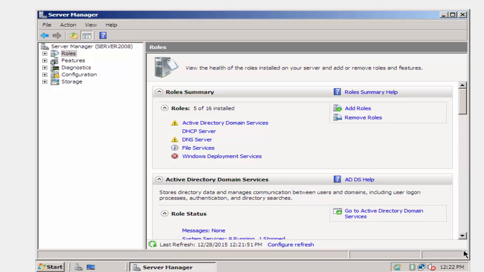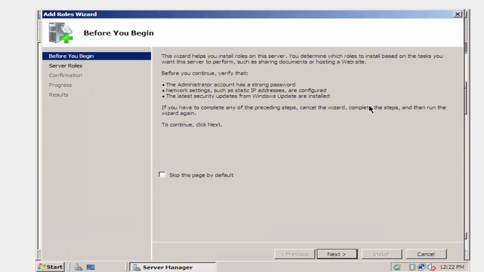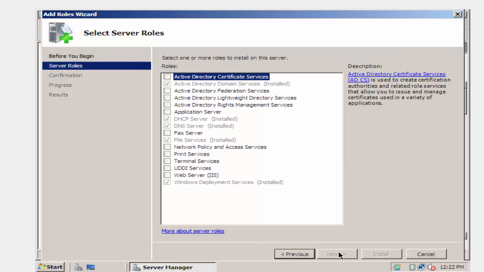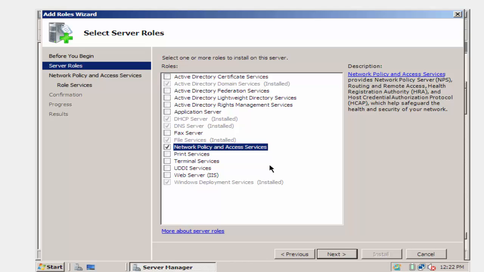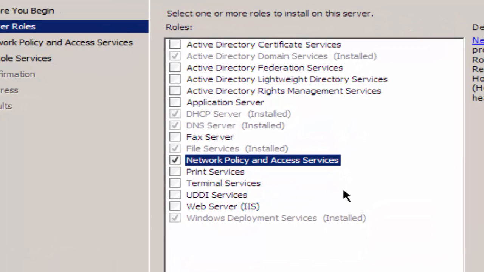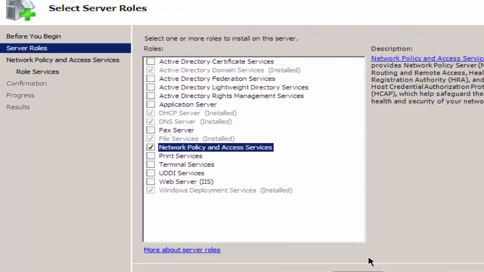To begin, we must first configure the VPN rules by adding a new rule. Let's begin. We are selecting Network Policy and Access Services. The Network Policy and Access Services provides Network Policy Services or NPS, routing and remote access, health registration authority, and host credential authorization protocol, which helps safeguard the health and security of the network.